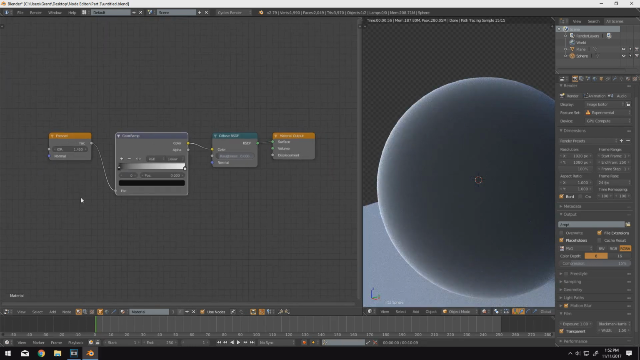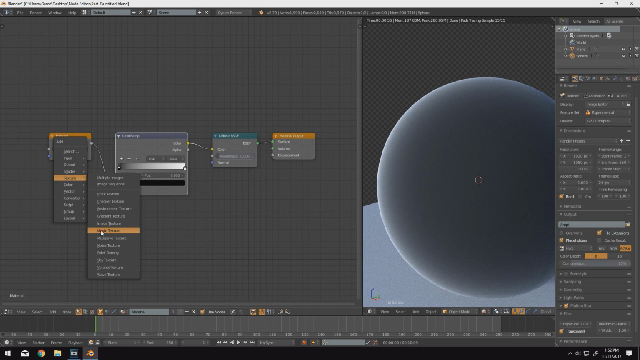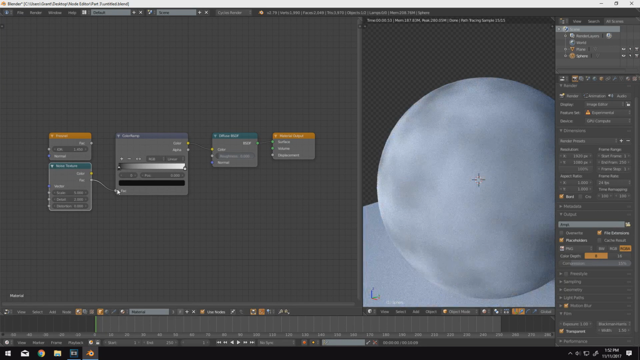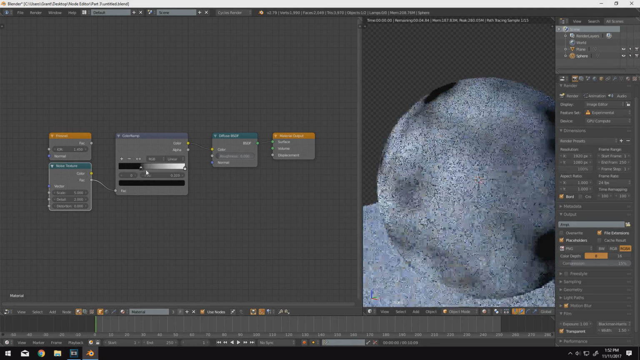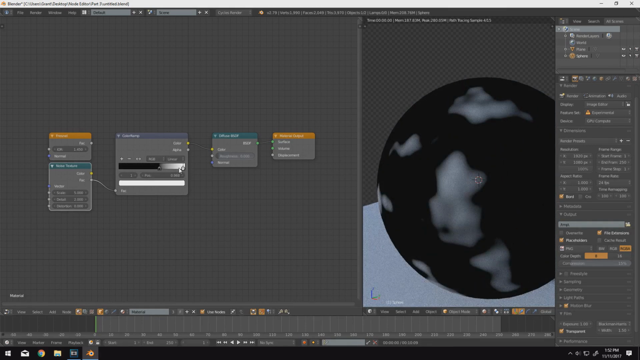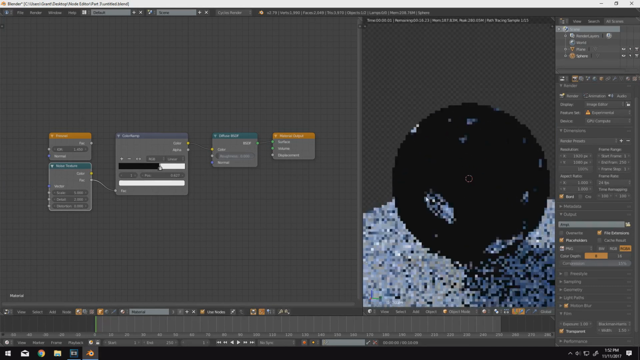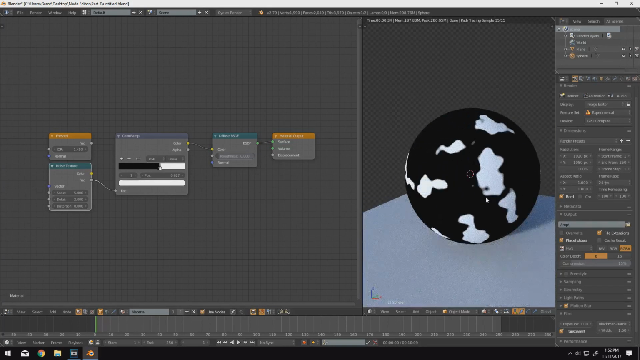I'm going to press Shift A. I'm going to go to our textures category and select noise texture. I'm going to plug the factor output of our noise texture node into the factor input of our color ramp node. And if I adjust these two handles on our gradient here, I can get a completely different result than what was previously there. We went from something that looked like clouds to something that now looks kind of like the spots on a cow.